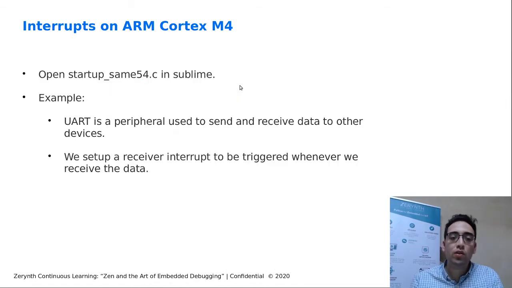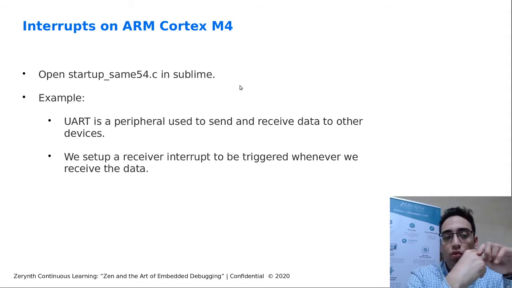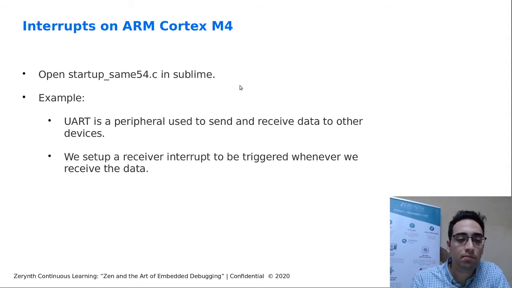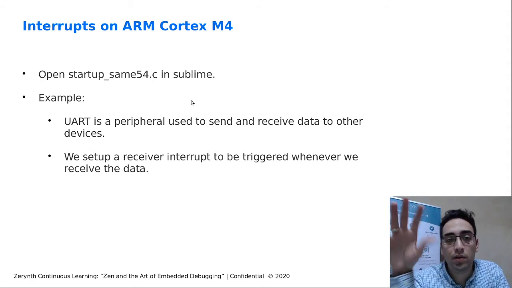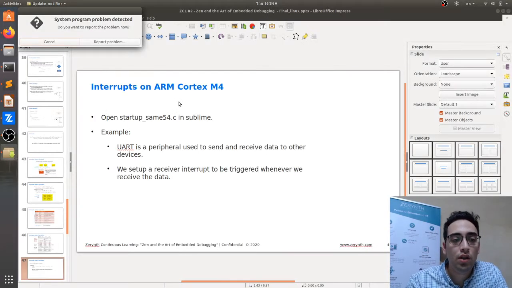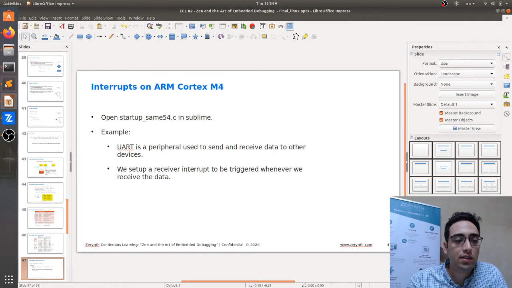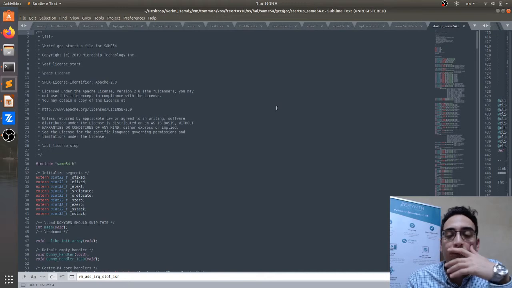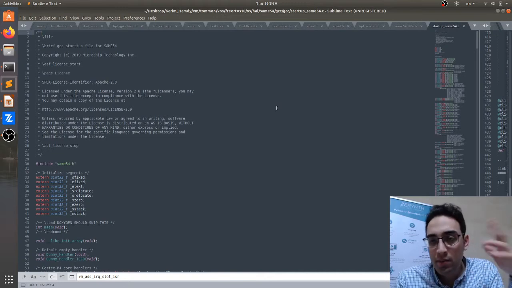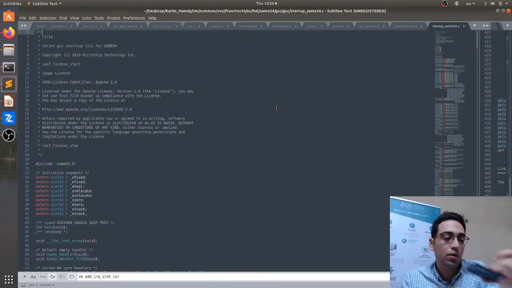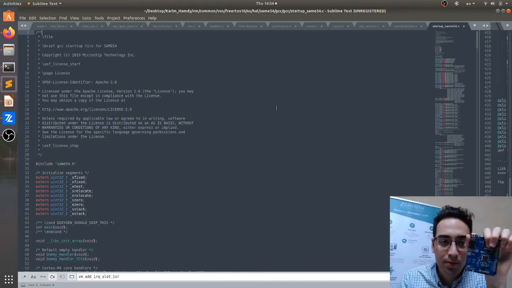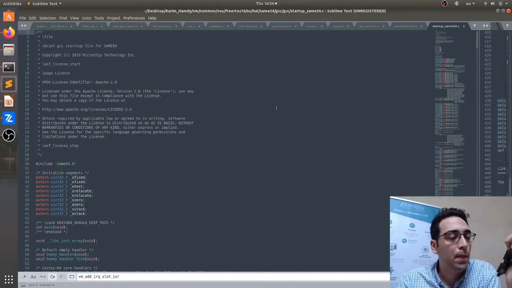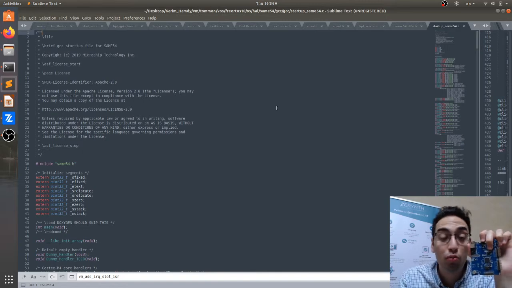So let's have a look at the interrupts for the SAM E54 and then the UART example. How are the interrupts implemented for the UART? So this is the SAM E54. If we look at the startup file, this is the startup file for the Microchip SAM E54 Xplained Pro board.